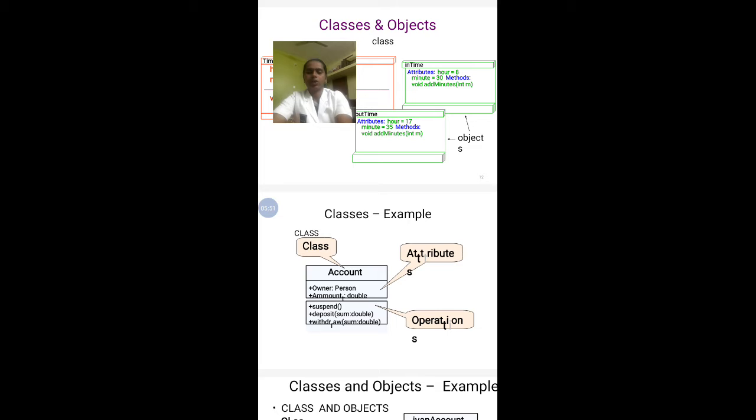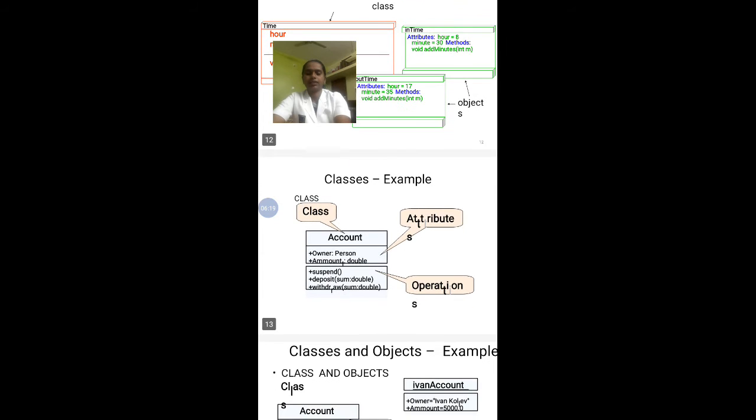Here is a good example to understand classes. Account is a class. Owner is a person, and person has a name. Amount is another attribute. Second are the operations, which are the same as methods. The operations are suspend, deposit and withdrawal. These are the operations of the account. Owner, person and amount are the attributes of the class.